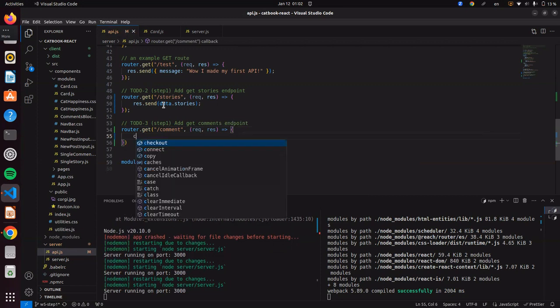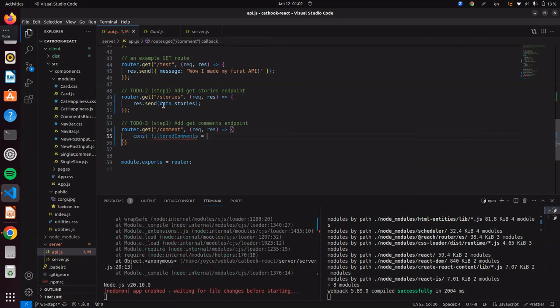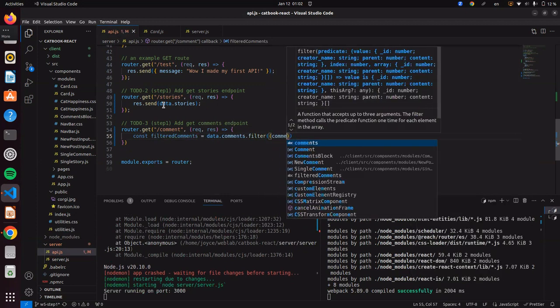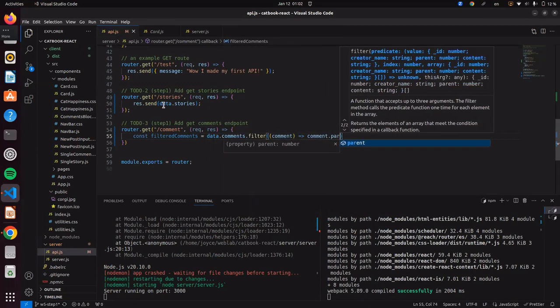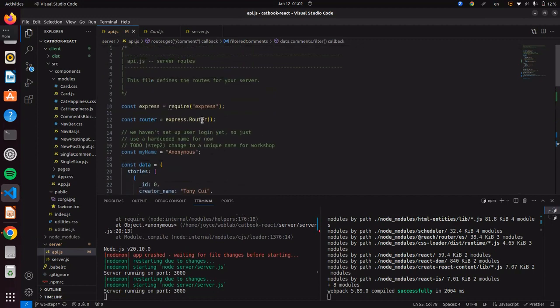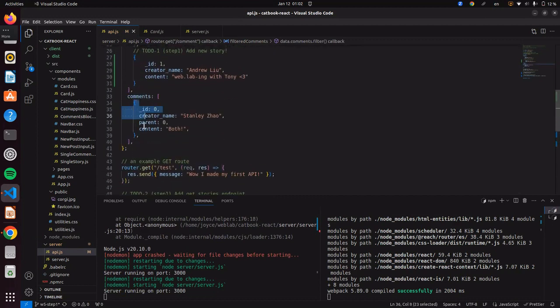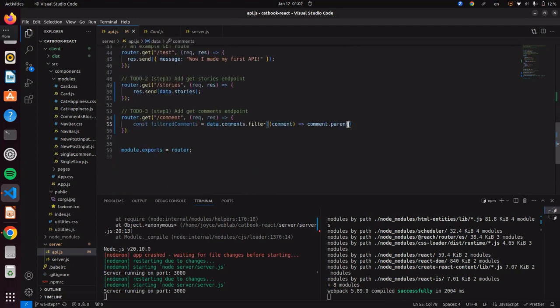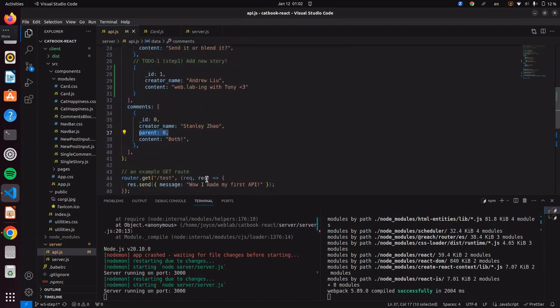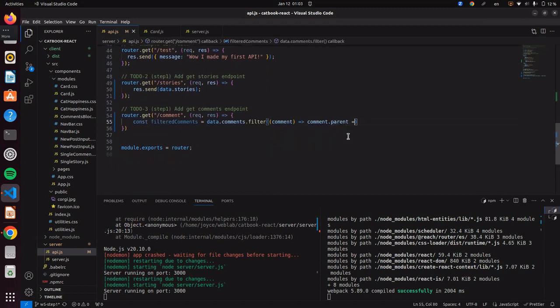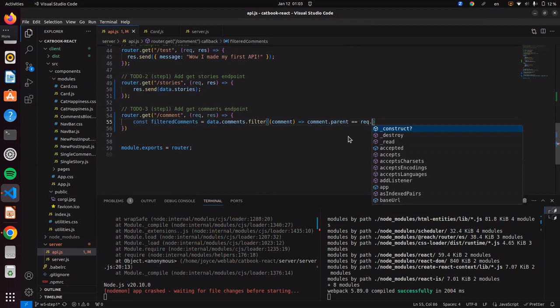Okay, so first we can define filtered comments, and we can filter on data.comments. For every comment, we're going to check if comment got parent. If you remember, in data.comments, each item has an object called parent, which identifies the story, and it's typed in. So we're just getting exactly this value in data.comments, and then we check if it's equal to req.query.parent.